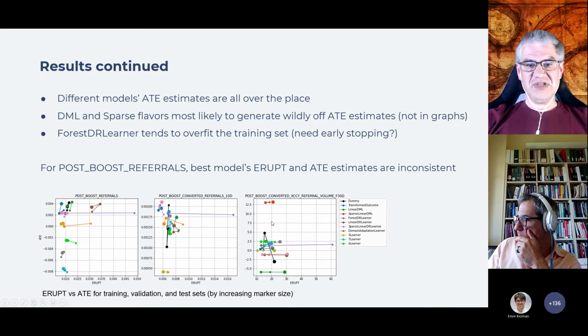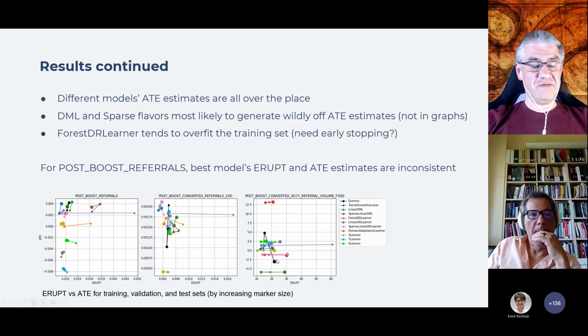And here again you also see how much noisier the dummy results are across the different data sets. The small dot is the training data set, the medium dot is the validation, and the big dot is the testing. And you see how much more volatile the treatment estimate is across the data sets for the dummy than for each individual model, because the models make use of the features to abstract the variance.